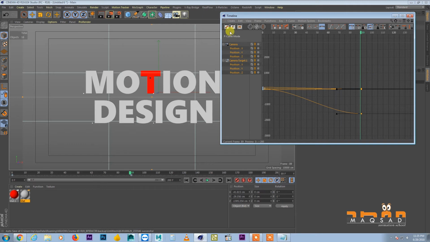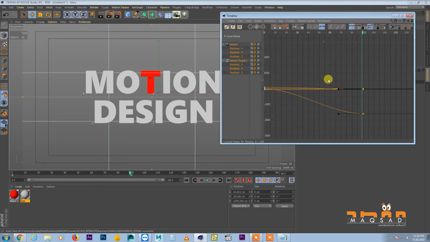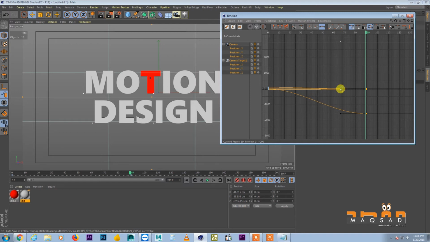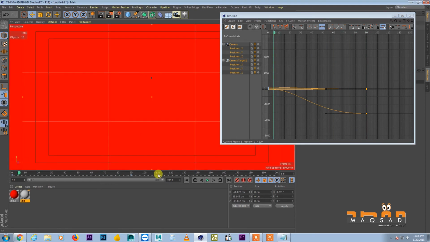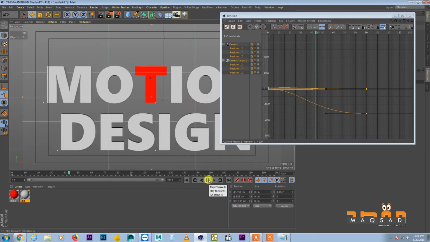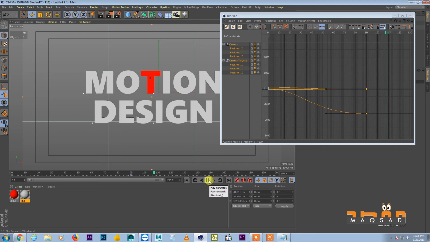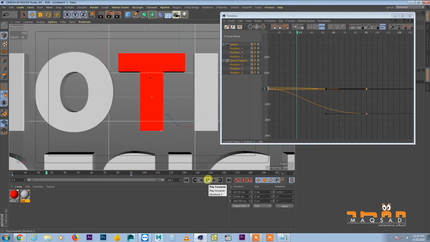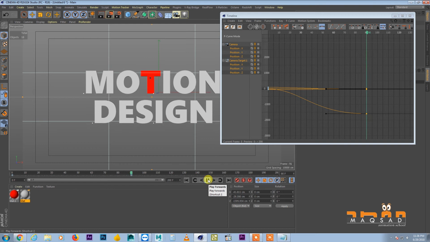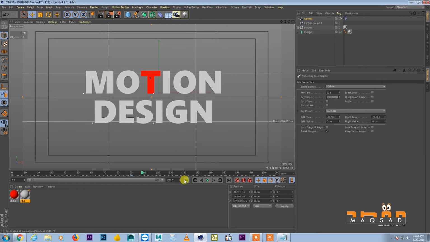Select all the curves and press Ctrl and Shift and then click and drag. Actually what it is doing is smoothing the ending of the animation. So it starts fast and then at the end it slowly settles down. Play again. Slowly settles down. Okay, now we don't need the curve editor anymore, so we just close it down.